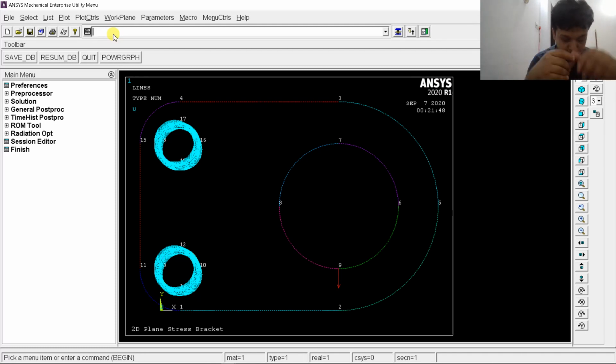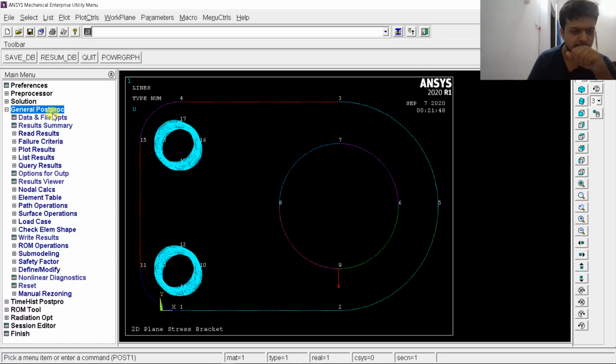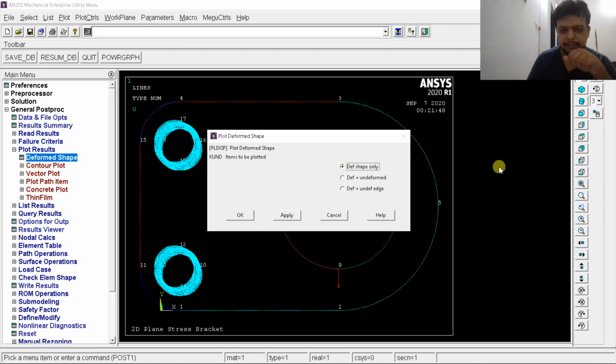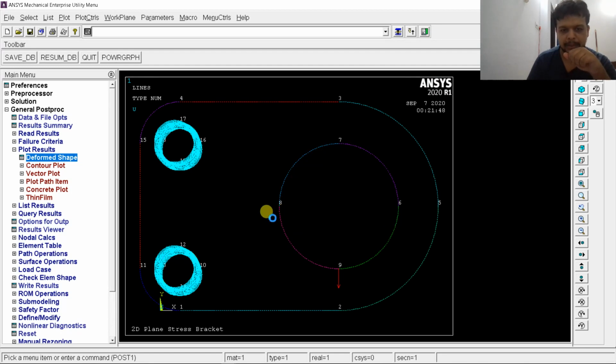For the post processor, I have to enter the post processor. Just type backslash POST1. It will help us to analyze and view the result. One of the general things you can do is go into the general post processor. Here many options are there. You can go to plot result, click on deformed shape. I will go for deformed shape only. Click on apply.